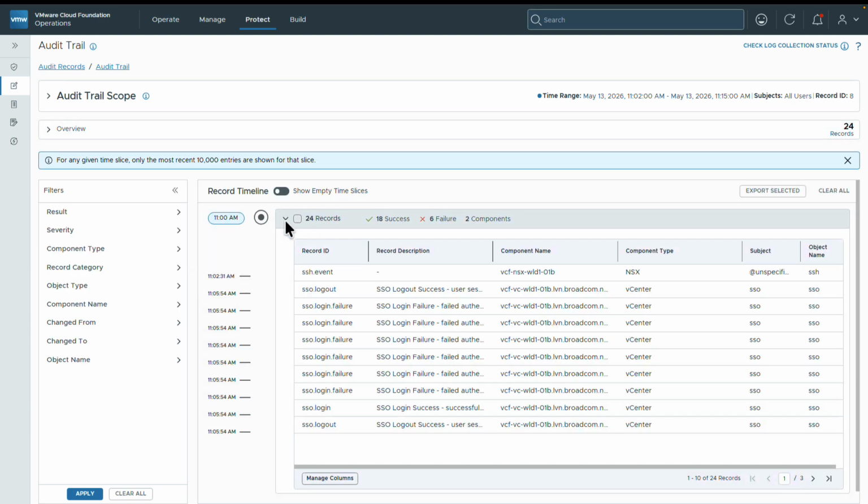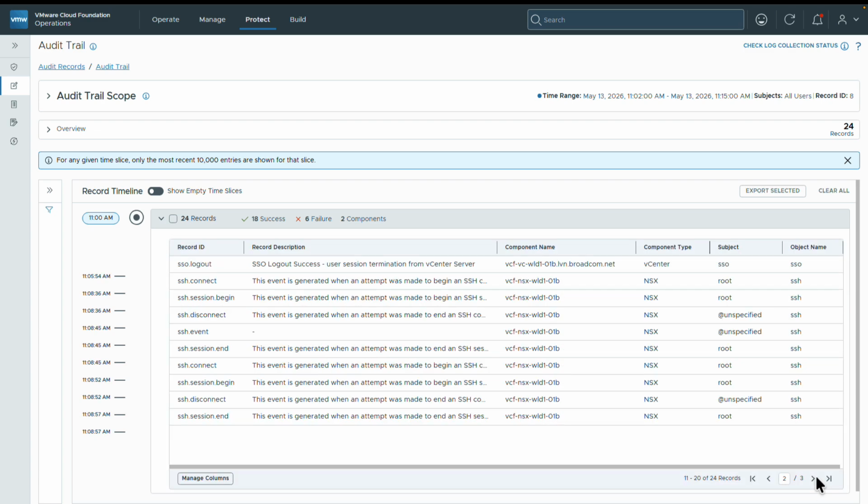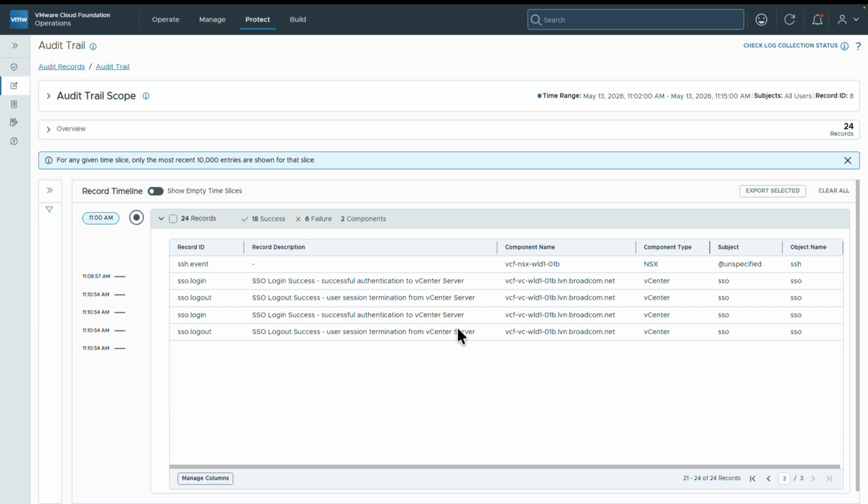Now we see the events broken down in 5 minute time slices so that you get a sense of what is happening. So if I minimize this, you can see there were records for login, logout attempts, and all of them were successful and some were failed attempts on the vCenter. Now let's scroll down to the next page. So we see similar behavior where there were SSH connections to NSX manager as well during the same time window. And then we also see there were login as well as logout attempts to the vCenter.